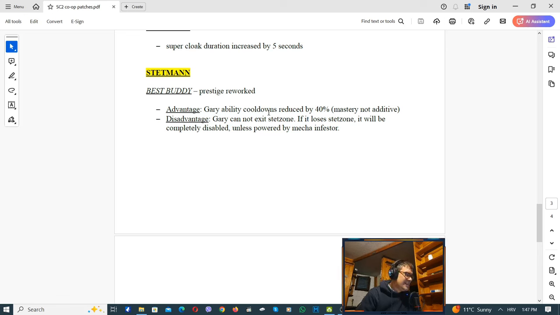So to prevent Gary from being disabled, because Gary can still lose the stealth zone, like when a satellite is destroyed, or if you use Gary's zone and then you get stranded, the Gary zone expires and you don't return home or teleport in time, Gary would be completely disabled. Completely means wouldn't be able to use any abilities, ability cooldowns would also be paused, and would not be able to attack, so completely unpowered, unless powered by Mecha Infestor. That would, I think, be a really cool thing to do.